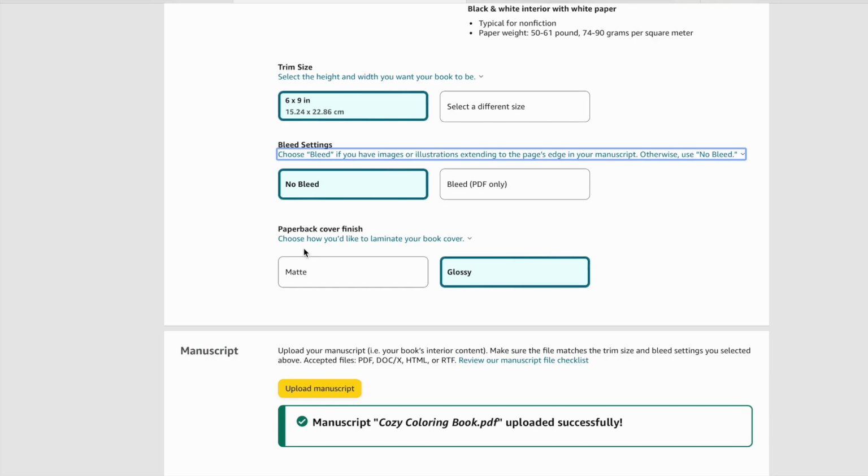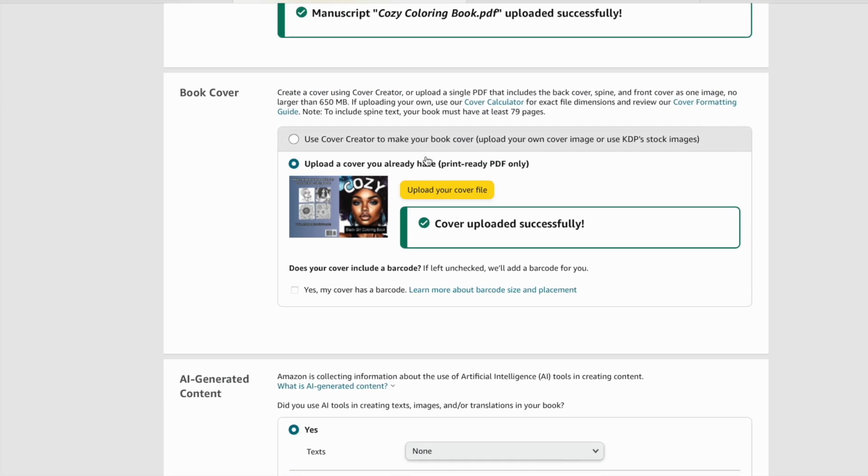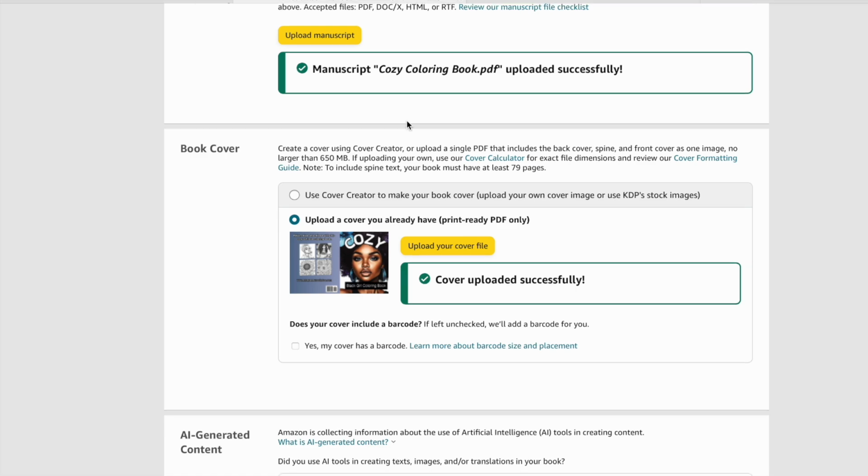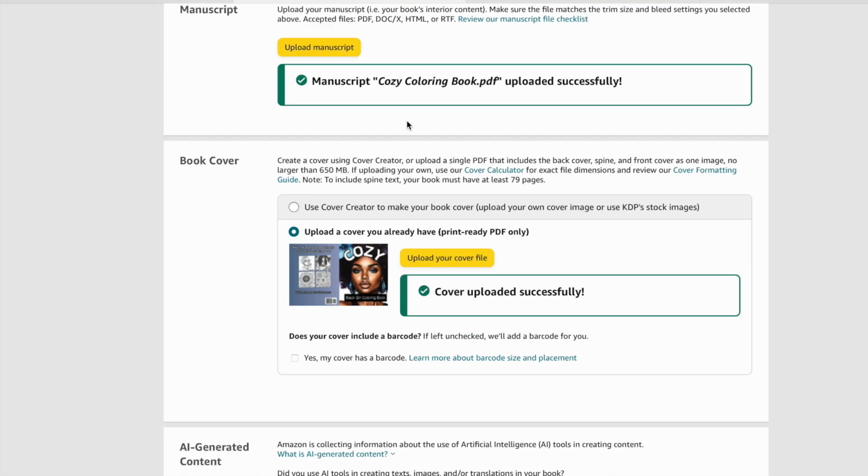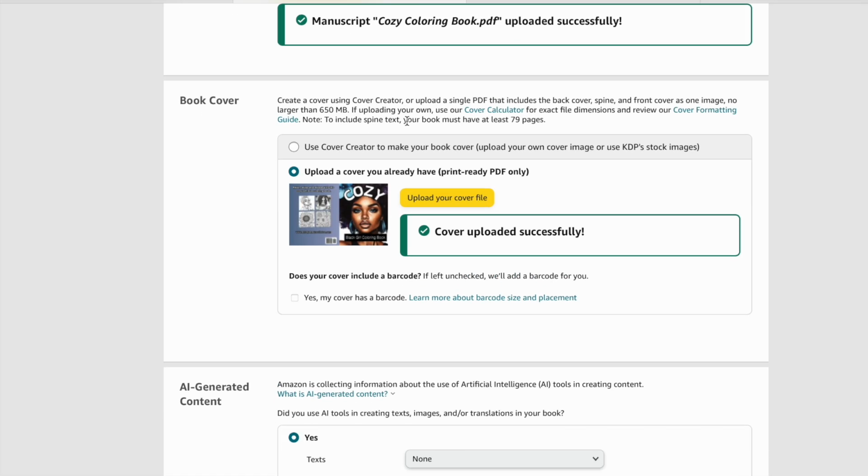And then you could choose your cover finish between matte and glossy. I do know most people usually choose matte for their nonfiction books, but it's up to you. Go ahead and upload your manuscript, upload your cover. This is just a file that I had using a coloring book that I had created because I'm just using this to show you guys the process. I'm not actually publishing the book.